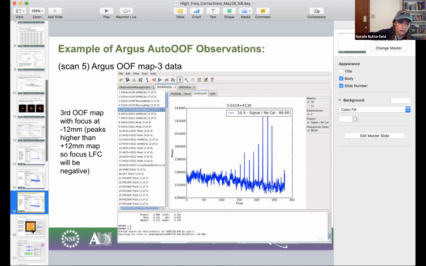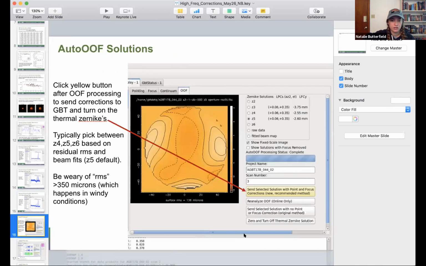Okay, so now what do these look like when they are being processed? All right, so you've taken your 3 maps, it's gone through and done these calibrations, and it's made solutions for your Zernike polynomials. All right, and so this is what you will see in your OOF tab once you have completed an auto OOF routine. So what do these show?